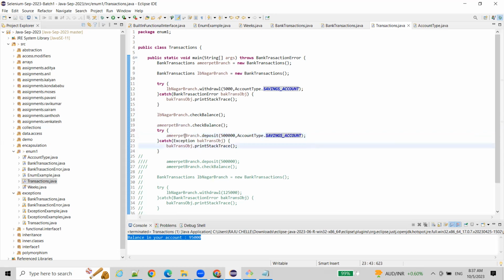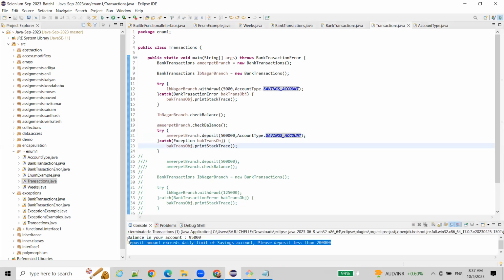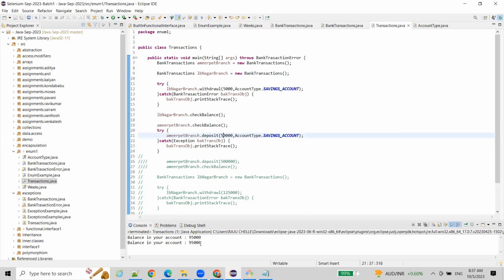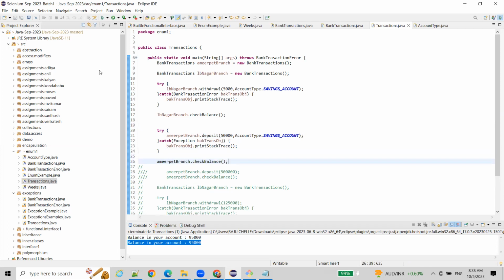Okay, do the transaction. It will throw an error. Say the limit is only 2 lakhs for deposit. Okay, so let me make it 50,000. So it will perform the action. If you do 50,000, okay, so here again it is. Now let me check.